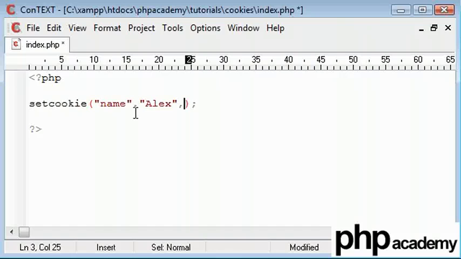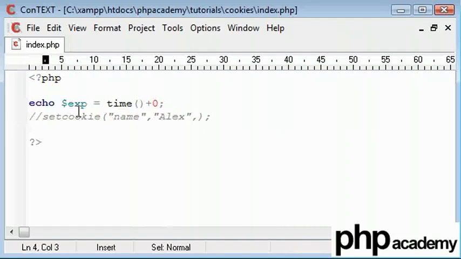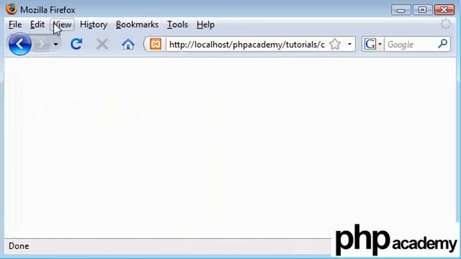Now the next one's a bit more tricky. It's the time in which it expires. This needs to be set in seconds, and to represent this, I'm going to create a variable called exp, for expire, and this is going to be equal to time, and then I'm going to add some value onto here. At the moment I'm adding nothing, so I'm going to get rid of this cookie function for now and just echo out this time thing, just to show you what it does.